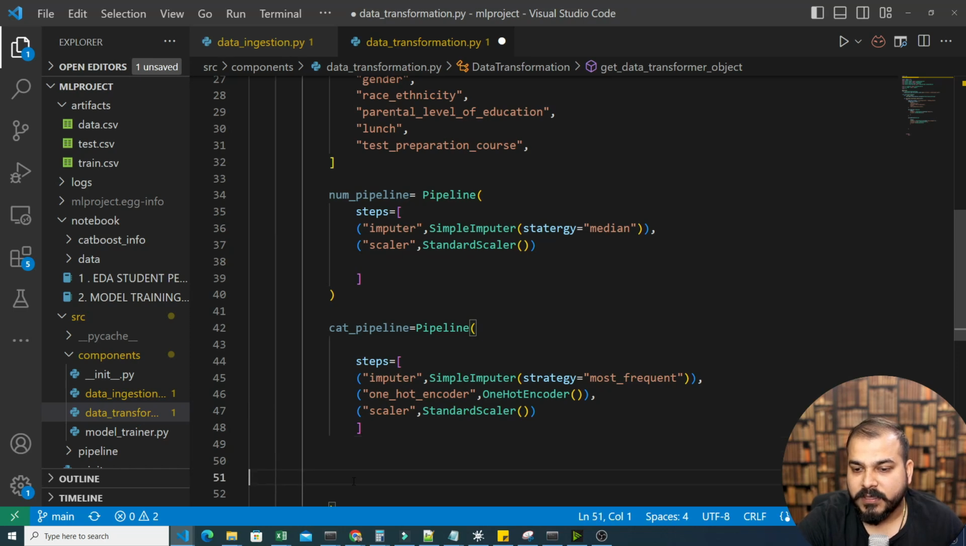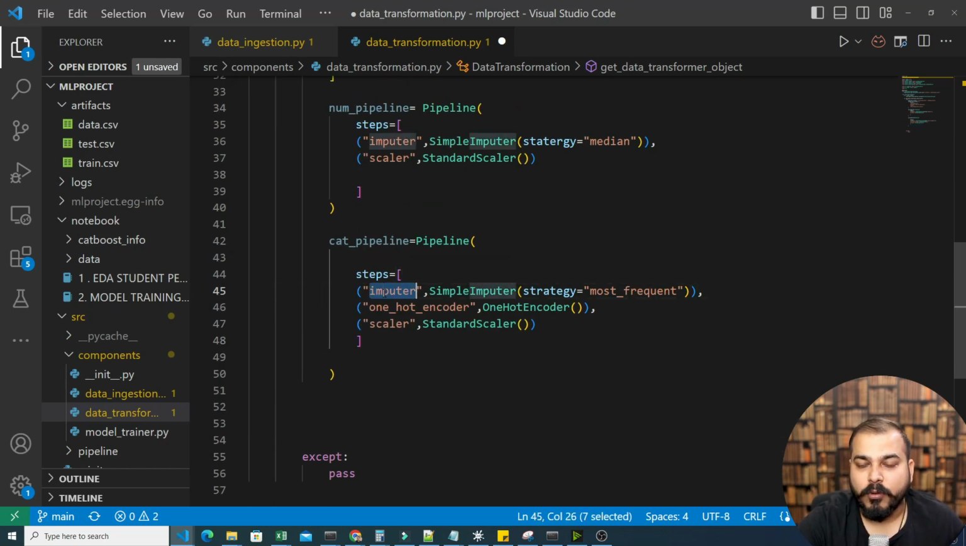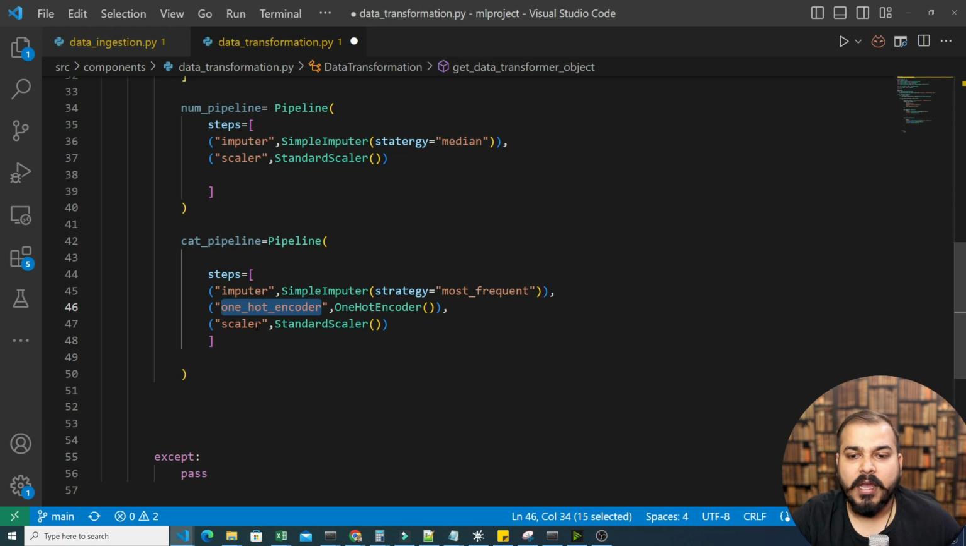The first thing we are going to do is apply the imputer pipeline, then one hot encoding, then scaler. So here missing values are getting handled for the categorical features, then one hot encoding is handled by the one hot encoder, and then you are doing the scaling.